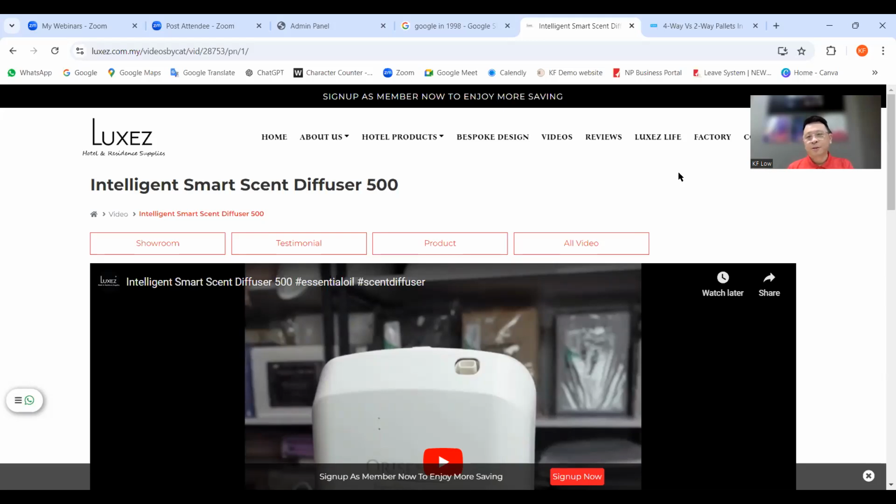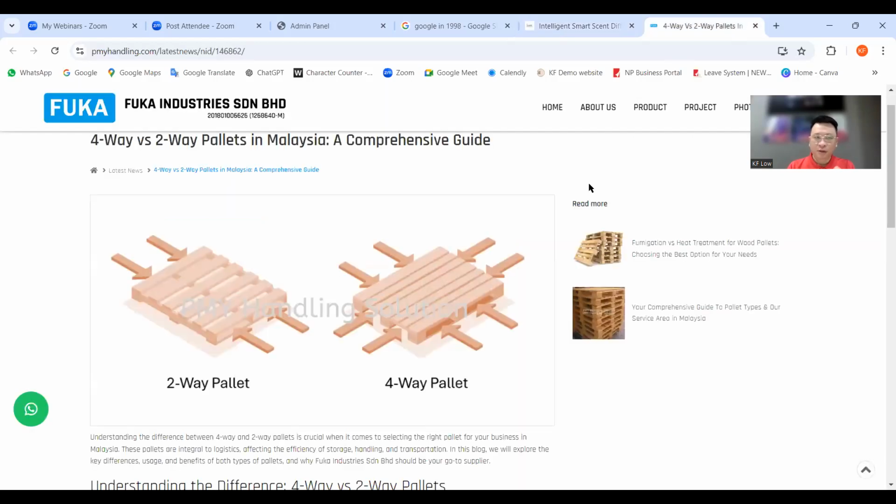And if you have articles, write something just like this Fuka. They wrote these articles, and guess what? It's shown not just as images on the search engine under their result page. They are also there. And what if your customers are looking for this kind of content?